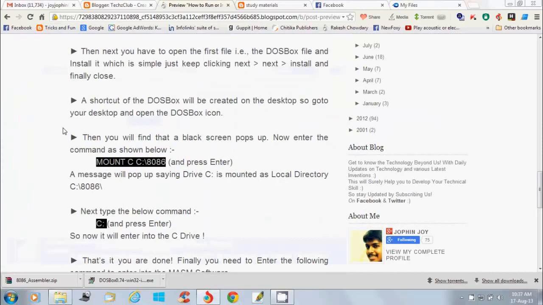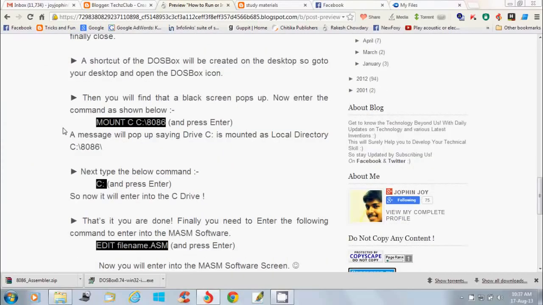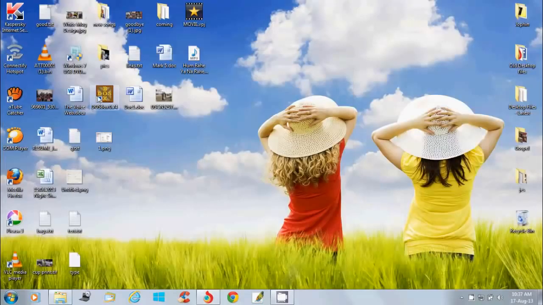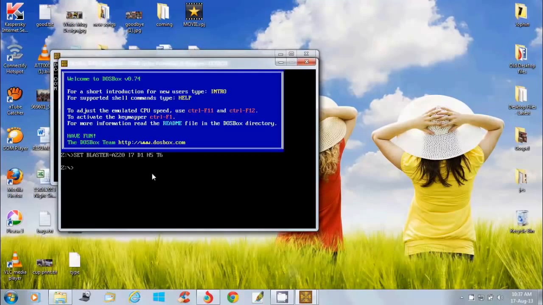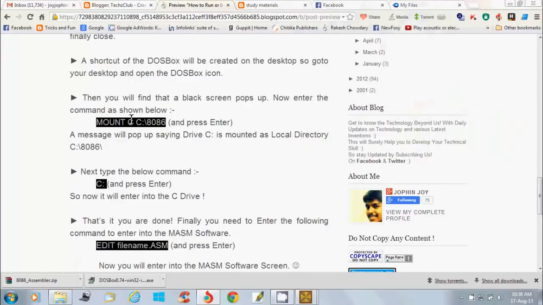Now next, what you've got to do is, a shortcut file of the DOS box will be created on your desktop. So just go to your desktop, select the DOS box as you see here, and just open it. As soon as you open it, a black screen pops up, and here you can see a few commands and all. Just ignore it and just type the commands as shown. Here you can see the first command is mount c colon 8086, and the next one is c colon. That's it, you're done.